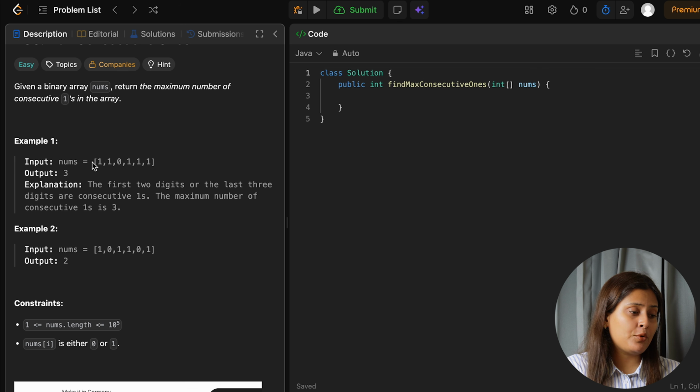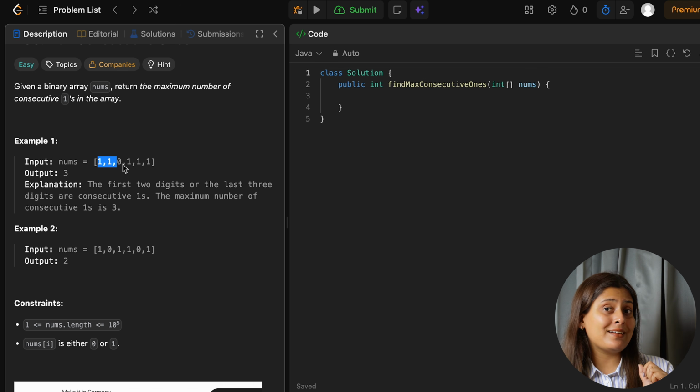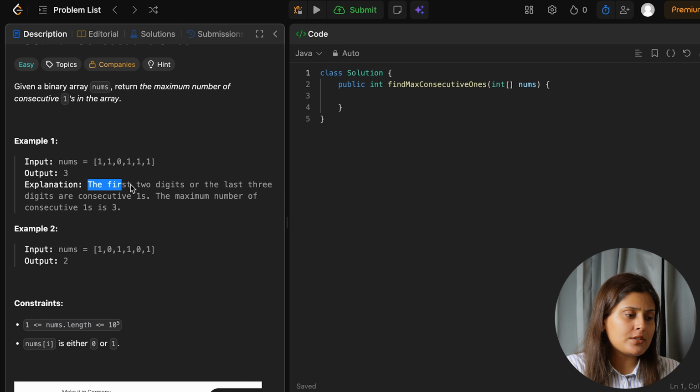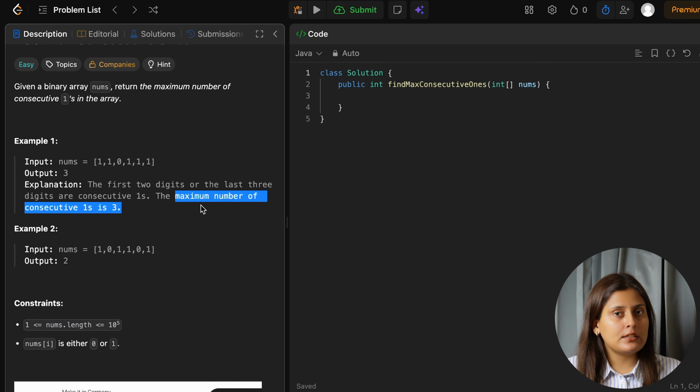So if you see the input array, it has 1, 1. After that it has 0. So what is the maximum consecutive 1s till now? 2. Okay. After 0, we cannot include it. After 0 again we will start counting, and this is 1, 1, 1. So 3 consecutive 1s we are having. So in the output we have to return 3 here. The first 2 digits or the last 3 digits are consecutive ones? Yes. And the maximum number of consecutive ones is 3.